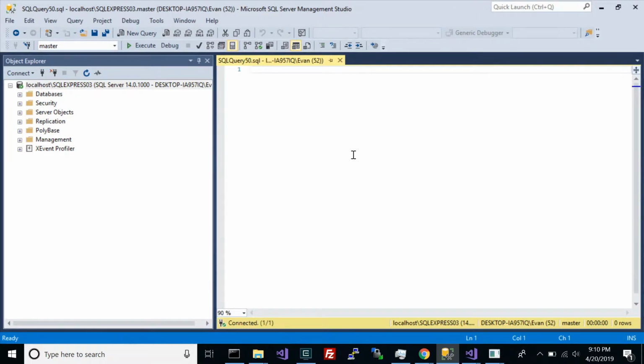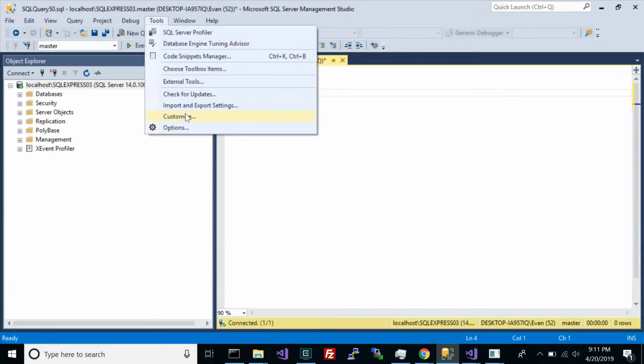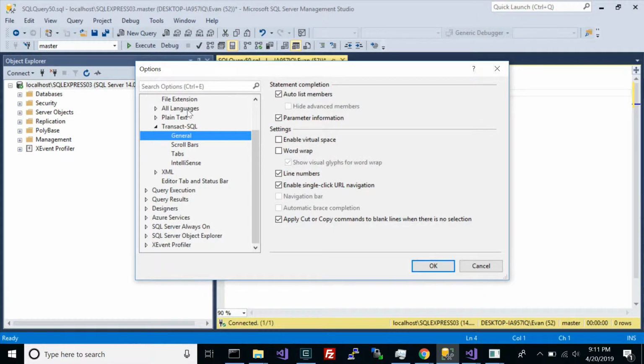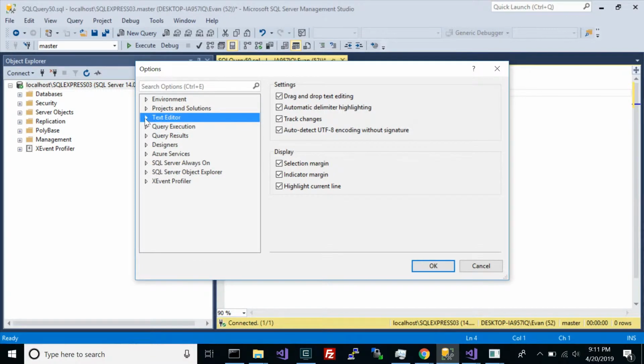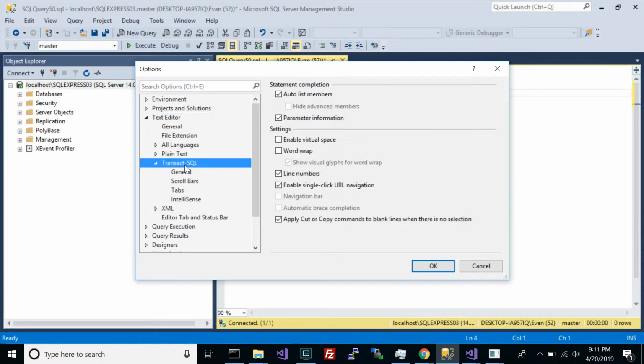One thing you might notice right away whenever you first install SSMS is that you don't have line numbers. On mine, I do have line numbers. If you would like to have line numbers on your text editor, the way that you do it is you click on Tools, Options, you go to Text Editor, Transact SQL, and then make sure that the line numbers box is checked.